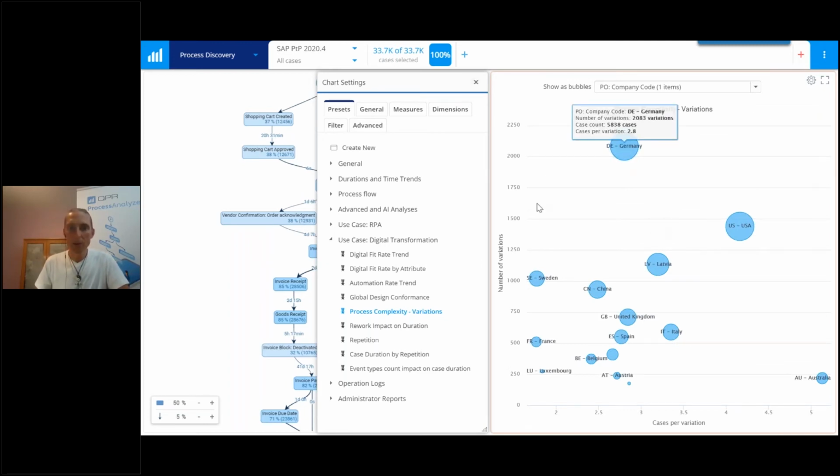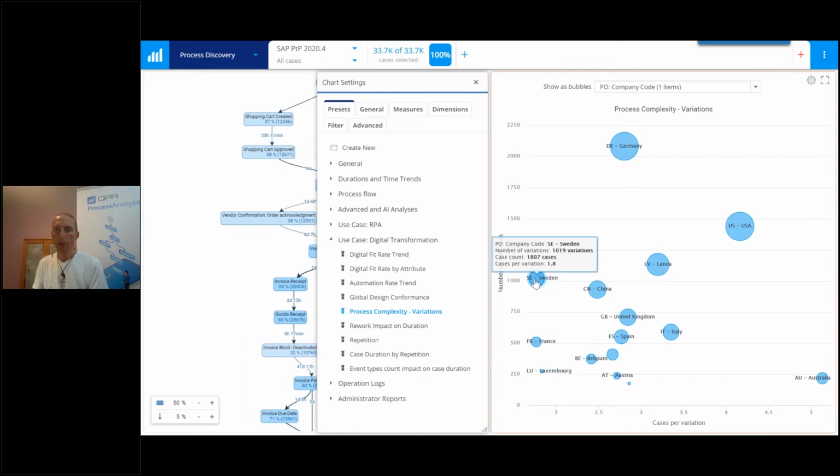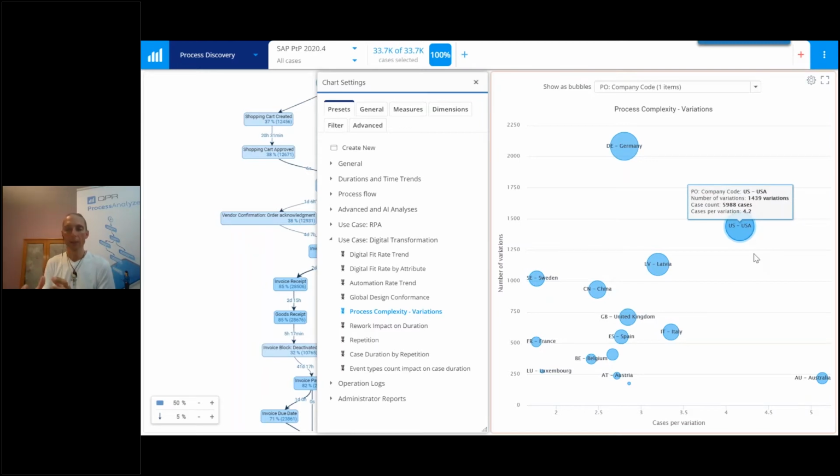In this chart, we are now seeing how many different process variations there are within this particular company, and then how many cases there are for each variation. If the area is over here, then most of the cases are different from each other, so there's a lot of variation. If it's in this area, then at least some of the cases are sharing exactly the same event trace. So this gives you the understanding that there are many more variations in Sweden compared to the variations in the US.